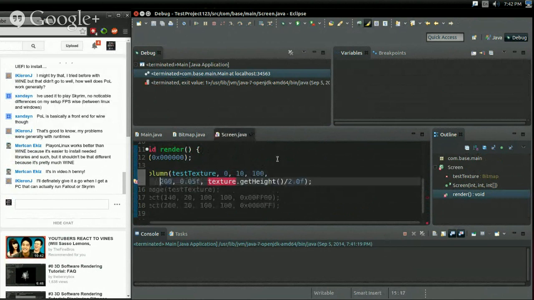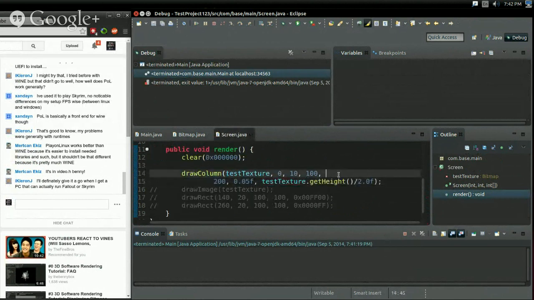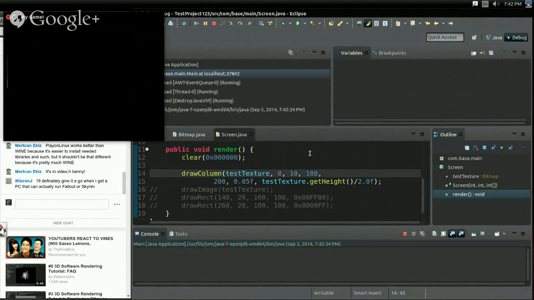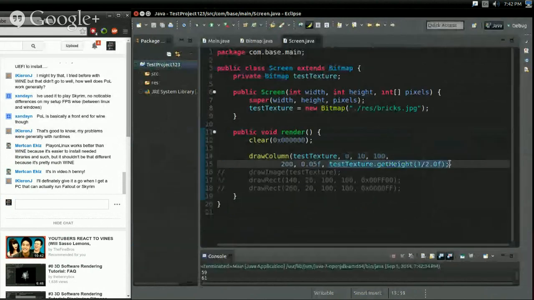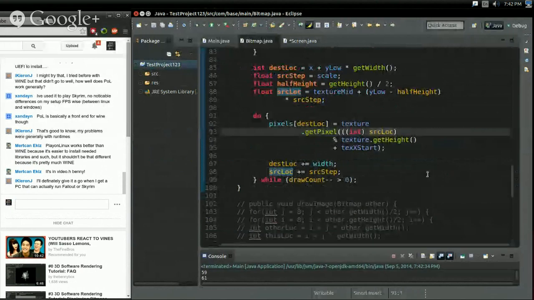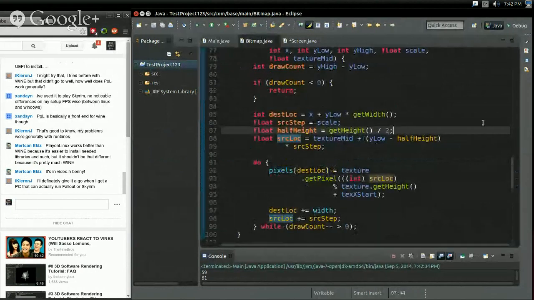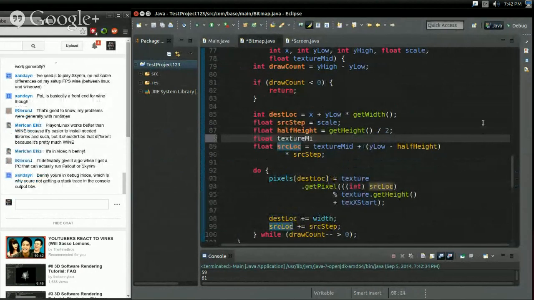Okay, let's try it out. Or test texture, get height over 2. In fact, I should probably just make that a default thing in there. Hey, I got one column of pixels in Doom style rendering. Yay! I'm definitely making this hard-coded in here, because that's ridiculous.